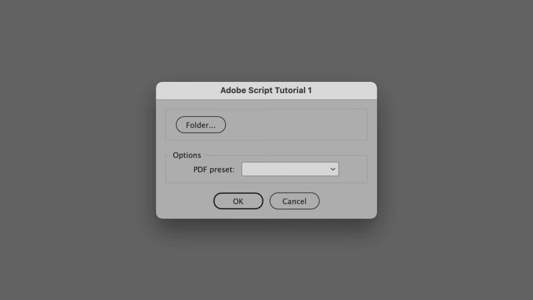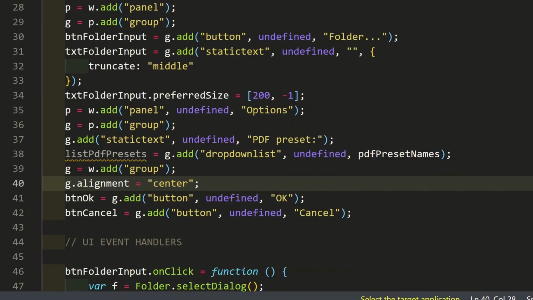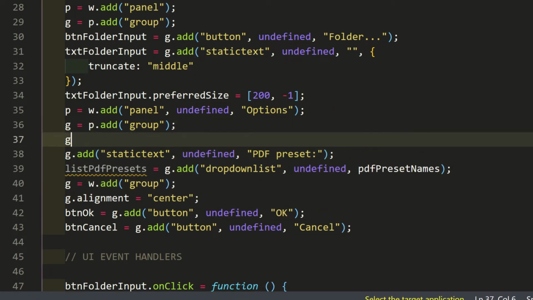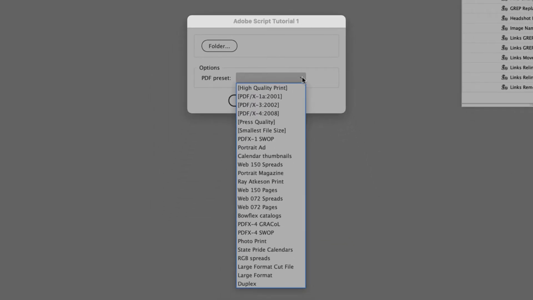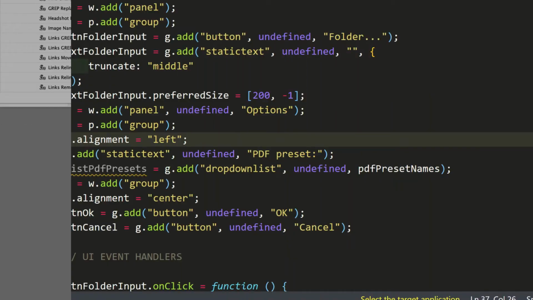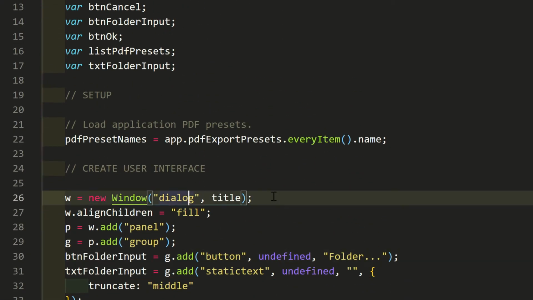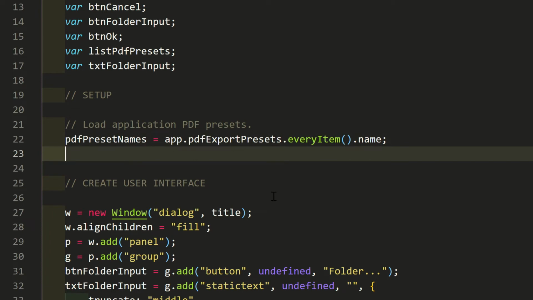But one more thing. I want the drop-down list to the left, like the folder button. So align that group left. G, alignment, equals left. Good. Now it all looks how I want. The drop-down list works, but there's another problem. The order is jumbled. That's sure to annoy anyone using the script. To fix it, after building the array of preset names, call the array sort method. PDF preset names sort.